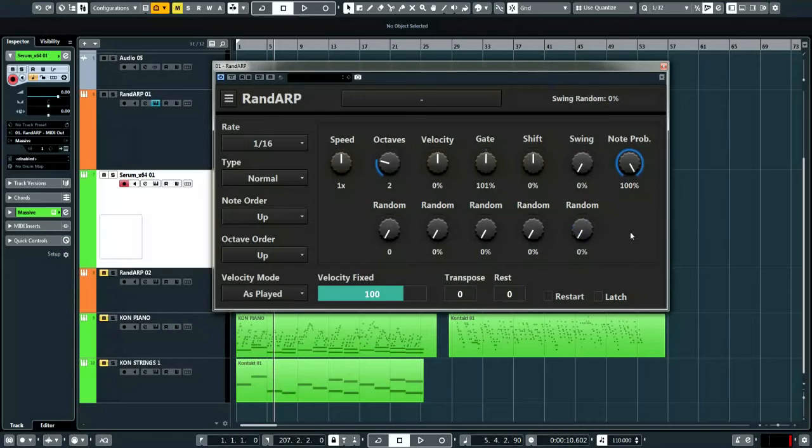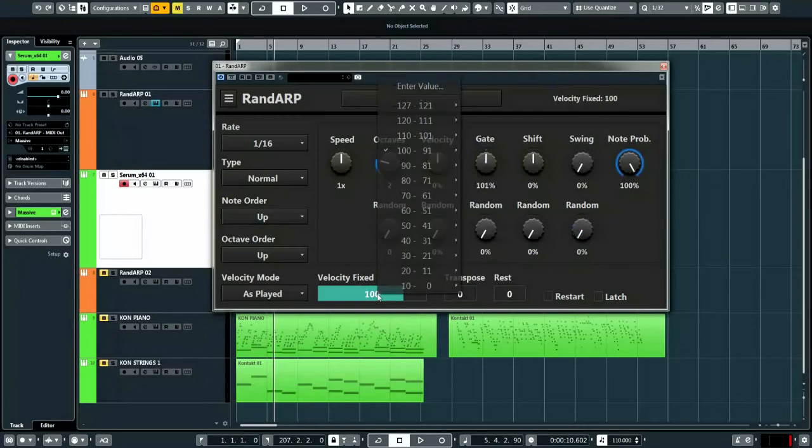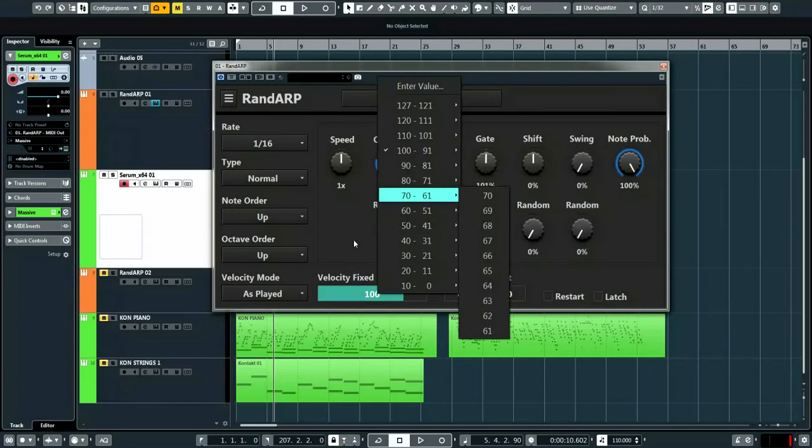Then you have the initial fixed velocity, which is handy if you have an instrument that has different tonal qualities at different velocities. Those pianos can sound very different at different velocities, like when you want that soft piano sound instead of hitting the keys hard. So that's what that is for.